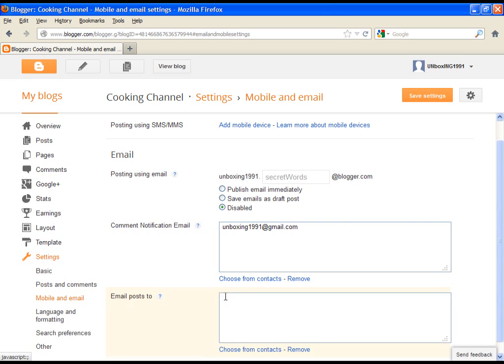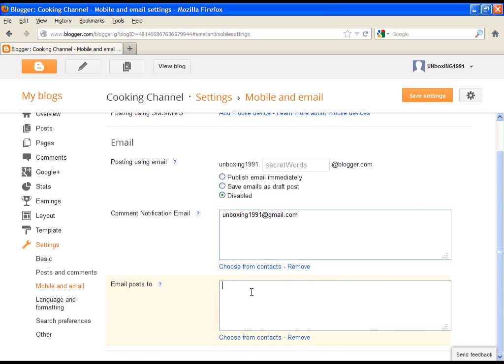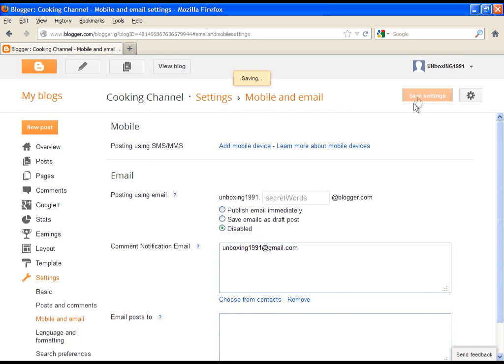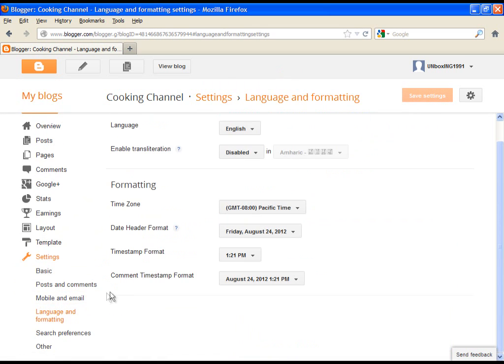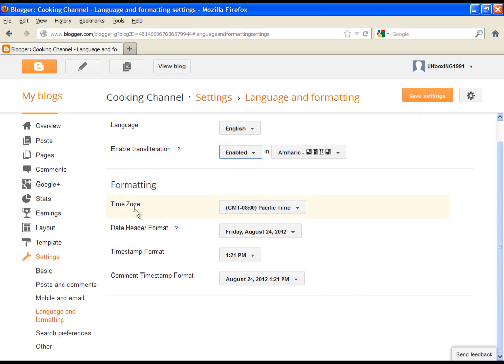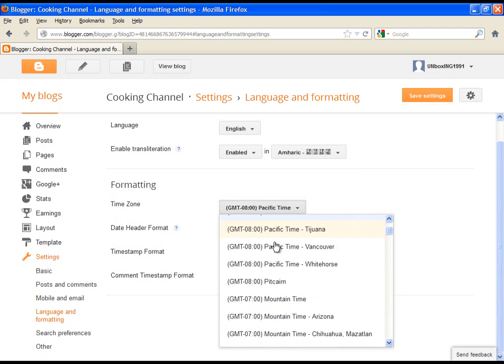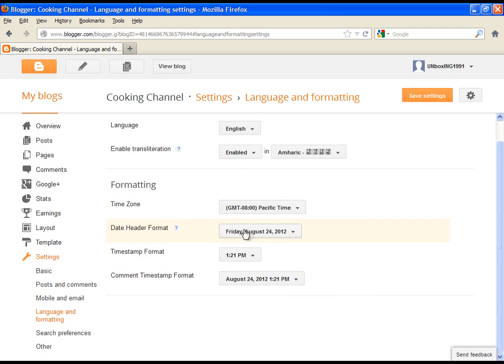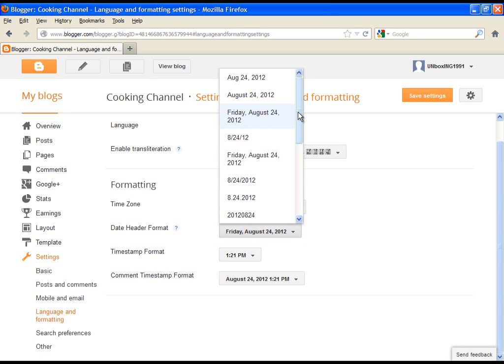Now the last option is to add email addresses which would be notified about your new posts. So whenever you create a new post, all the emails which are added in this box will be notified about that. Again click on Save Settings, and let's continue with Language and Formatting. Here you can choose a language of your Blogger interface. Then we have options to adjust time, date, and so on. Choose the one which won't be ambiguous.